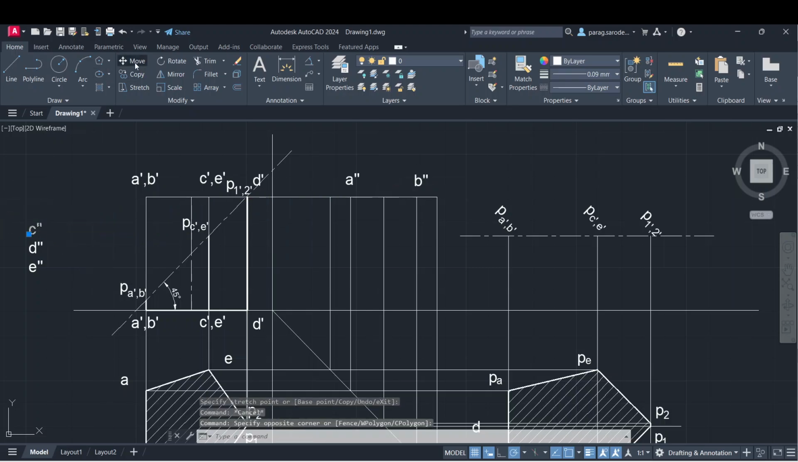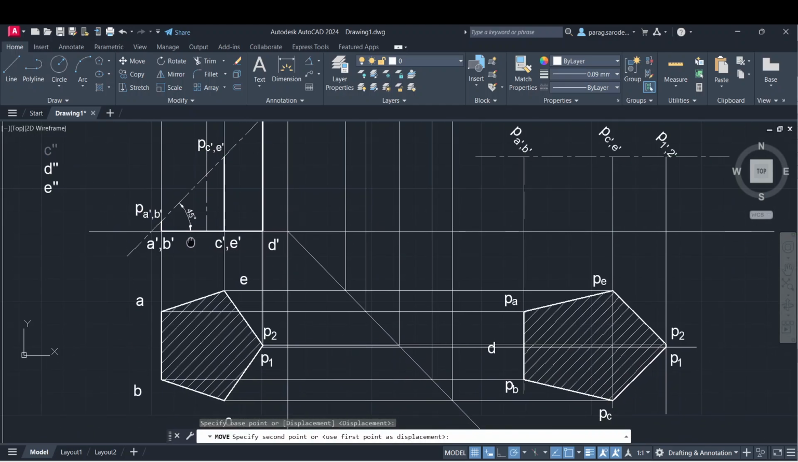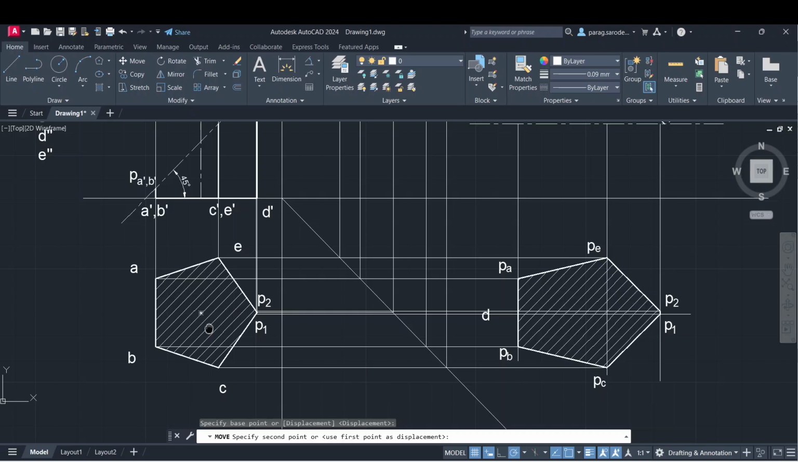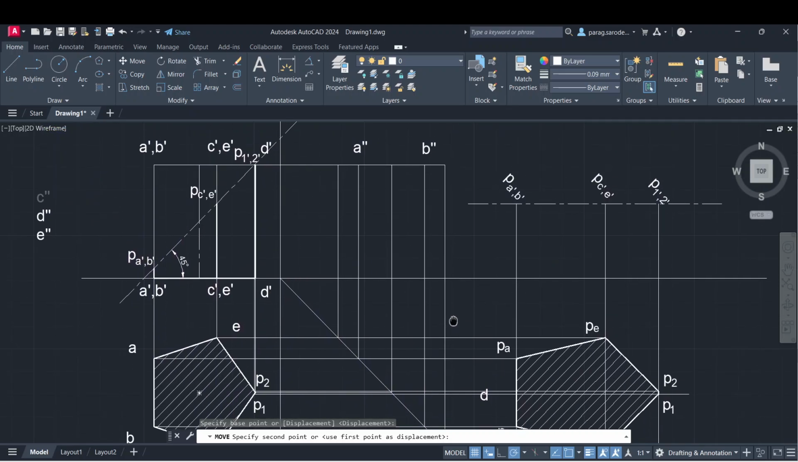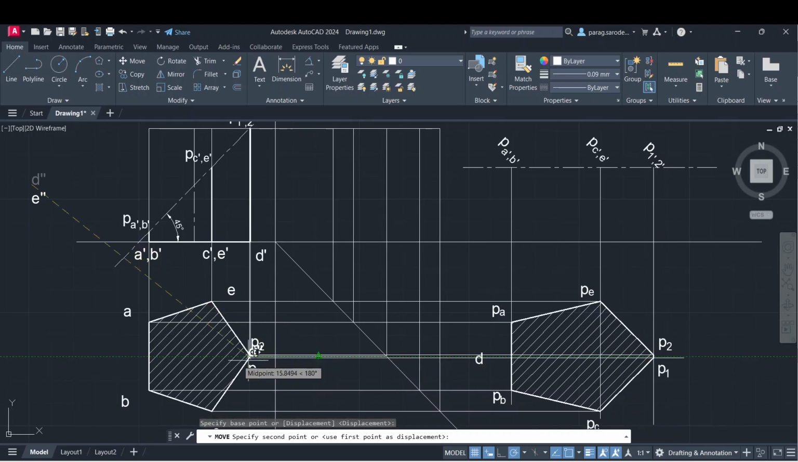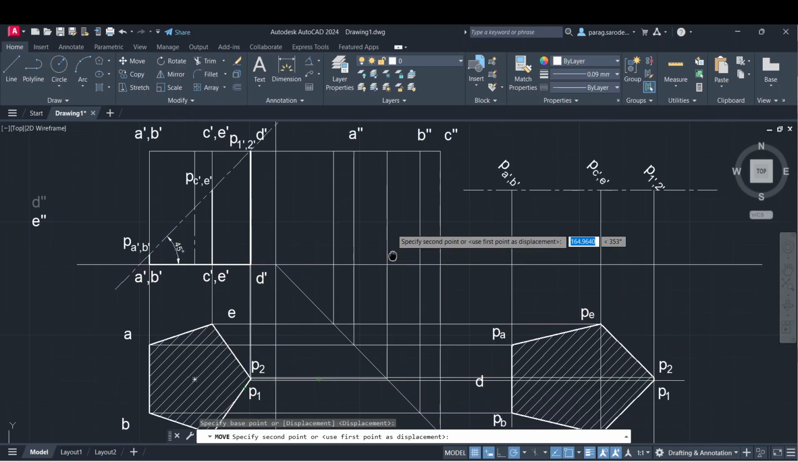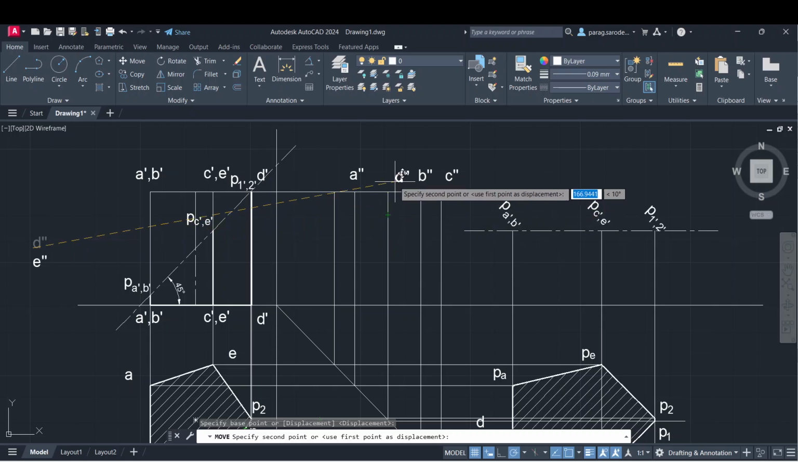Where is C's edge? This is C. Okay, so C is moving on the right side, so this will be C double dash. Okay, where is D? D is at the central portion, so this will be D double dash.